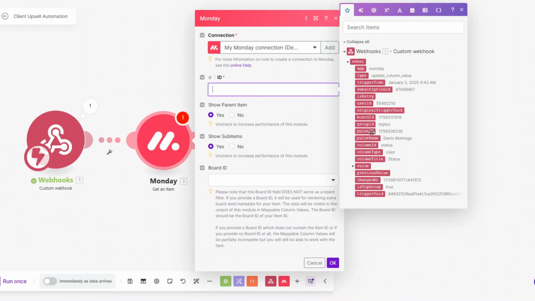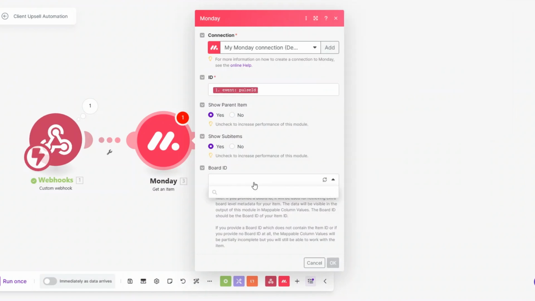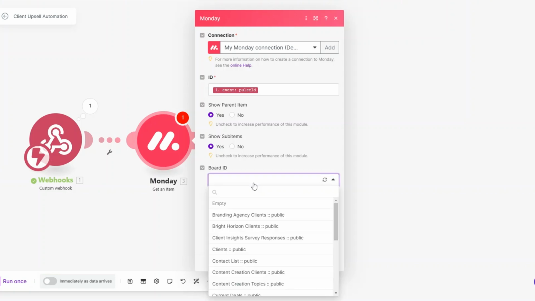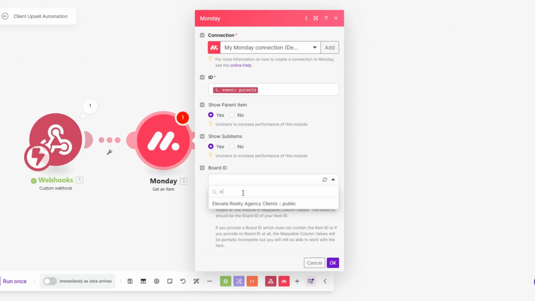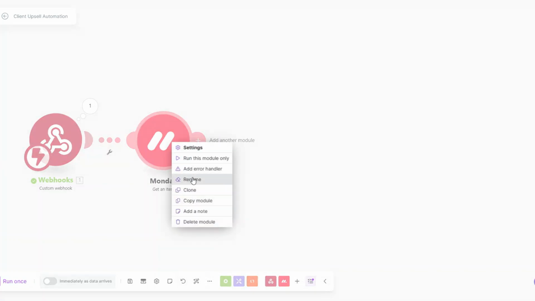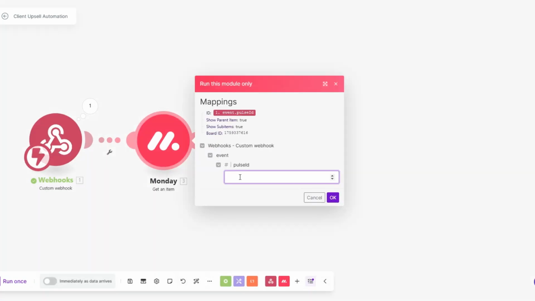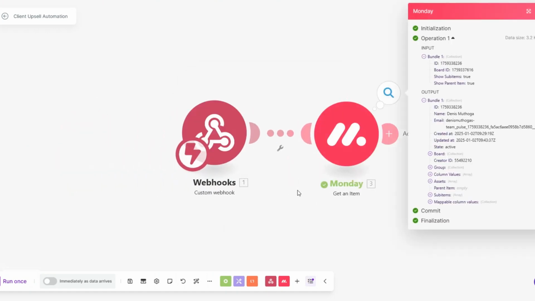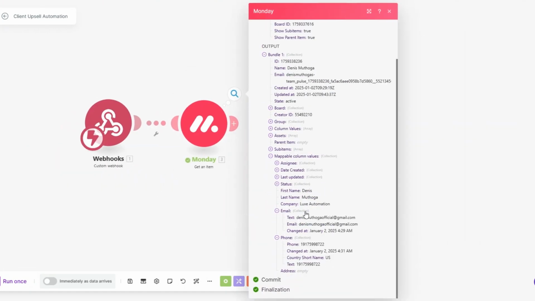For the ID, we're going to add the pulse ID. For the board, we're going to search for our board. Here, I'm going to search for Elevate Realty Agency Clients, then click on OK. And then here, I'll run this module by pasting our pulse ID right here and clicking on OK. Now you can see that we're getting their data right here, like their first name, last name, company name, their email, and their phone number.